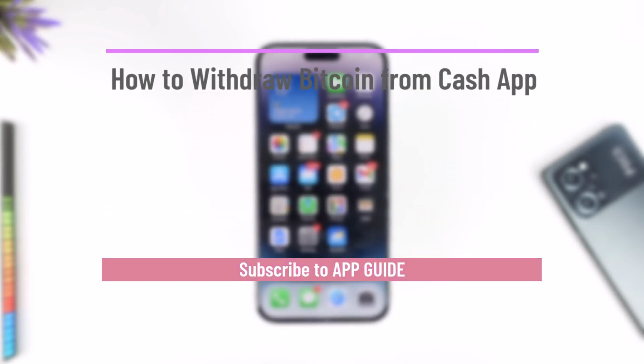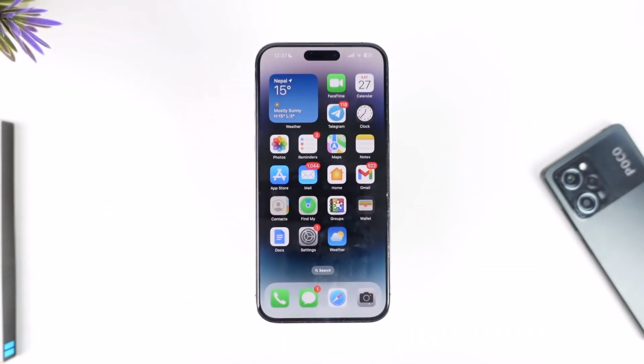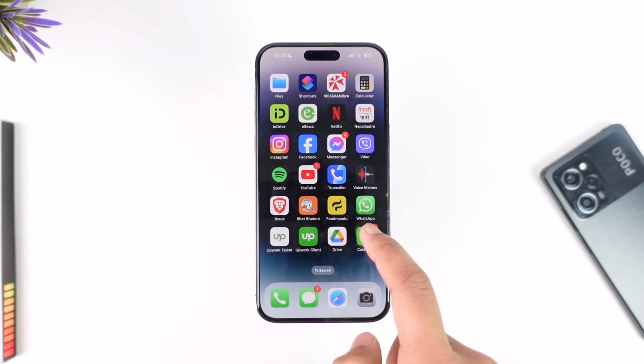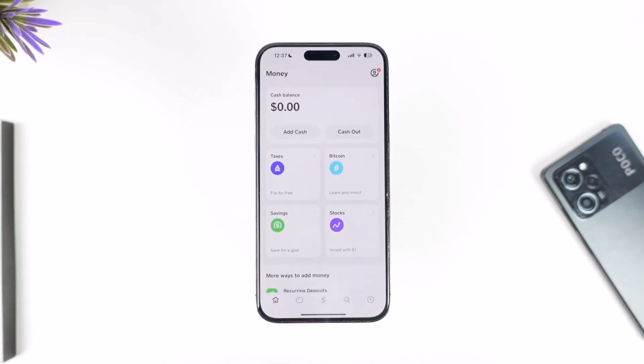In today's video, I will guide you through the steps on how you can withdraw Bitcoin from Cash App, so make sure to watch the video till the very end. Now, if you want to withdraw Bitcoin from Cash App, you go ahead and launch Cash App over here. Once you launch Cash App, if you want to withdraw Bitcoin, you can't just withdraw it. What you do is you have to sell your Bitcoin.